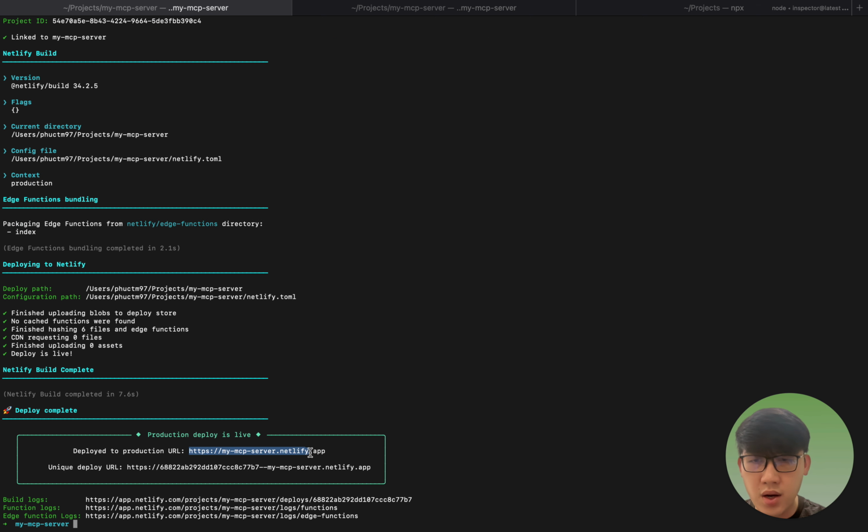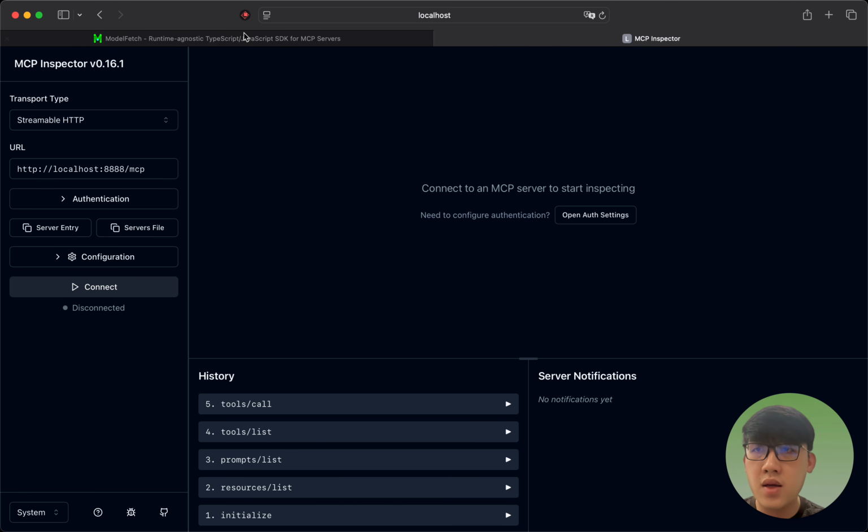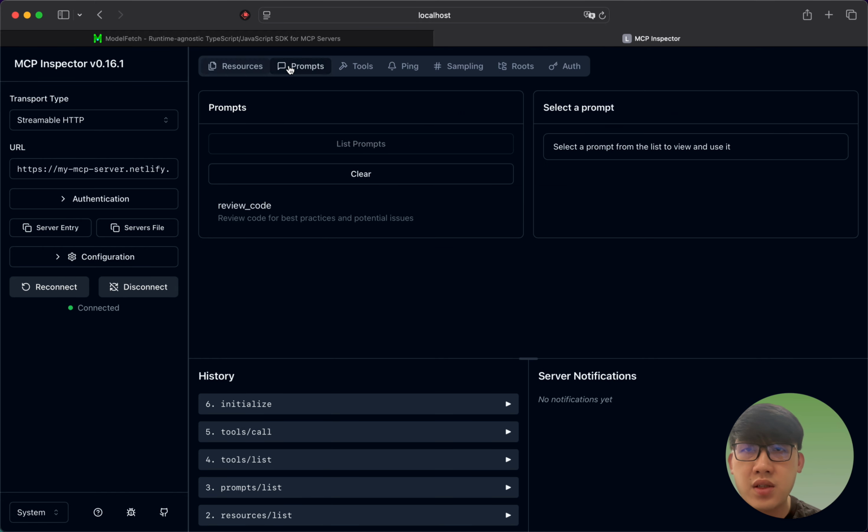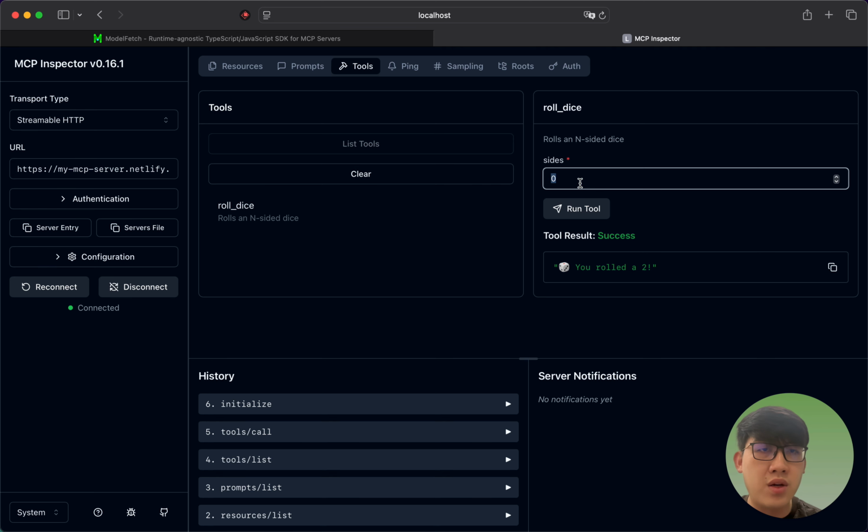Now we have the URL to the production server, which we can copy and go back to the MCP Inspector or your AI client and change the URL here, also /mcp, connect. It's connected, and we also have the same resources, prompts, and tools. We can run the tools again here, and it's done. That's pretty much it.